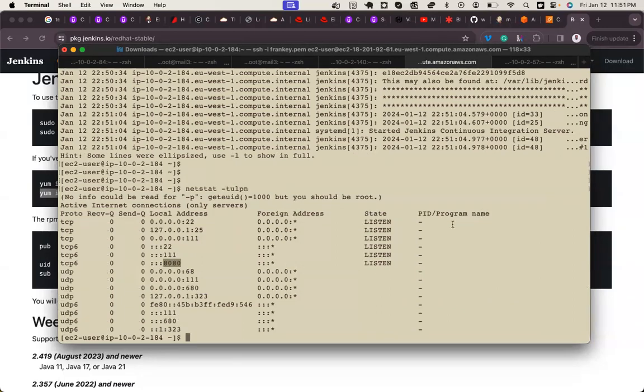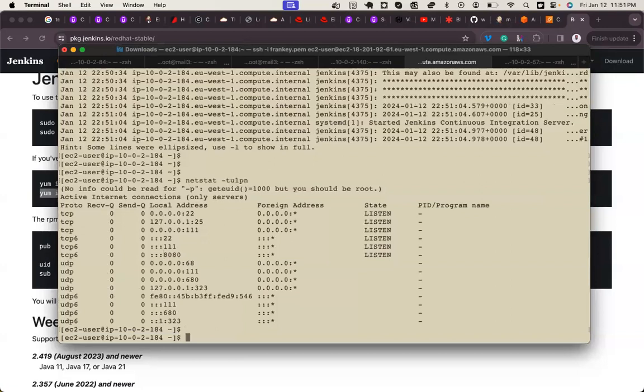So what I will do is I'm going to grab my public IP. There's a command you can use to get your public IP within the Linux server. That command is called ident.me.